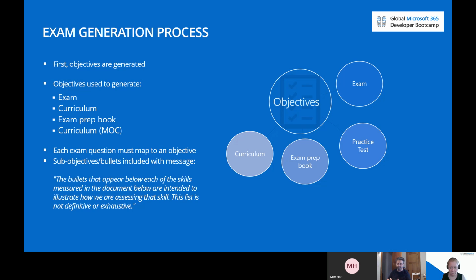None of the other people for the practice test, exam prep book, or the curriculum have access to the actual exam. They are all writing off of the objectives. It's because they want to teach to the topics and not to the exam.